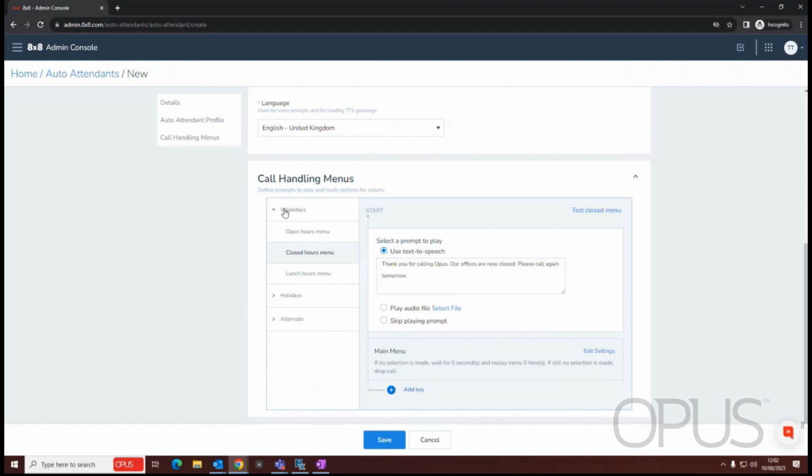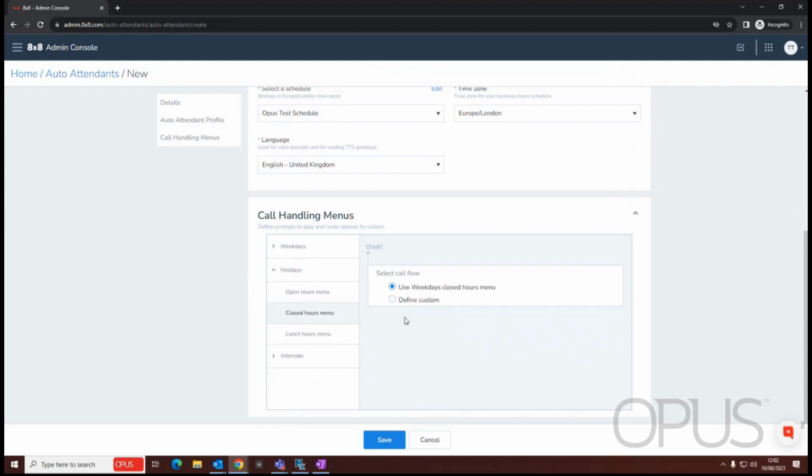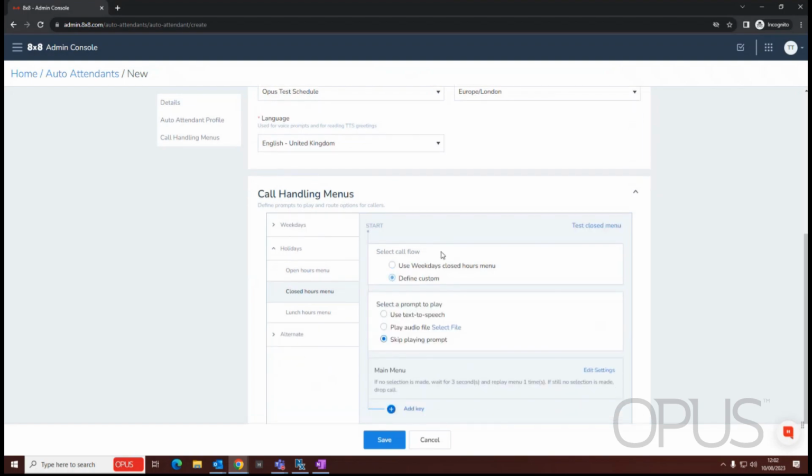So we've now defined our weekdays open and closed hours menu. We did add a holiday date to the schedule. So by selecting the holidays option, we can define the same for our open and closed hours menu for holiday dates. At present, it will use the weekdays menu that we've previously created, but we might want to define a custom. So we can do that.